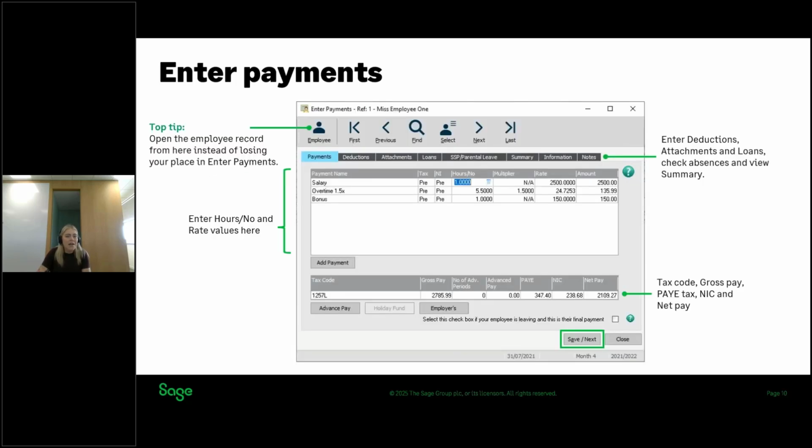We then looked at our enter payment screen. So we've got our hours, number and rates values all in the middle section for your payments and your deductions. We've then got tabs for attachments, loans, any absences and your summary information as well. Got your main information along the bottom, so your tax code, gross pay, your national insurance and net pay. And then top tip is just to open the employee record from the top left of enter payments, so you don't actually lose your place and you can check anything within that employee that you might need to. So that's it for actually entering the payments.